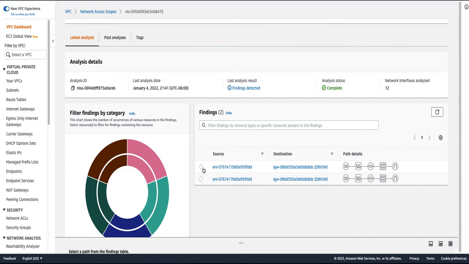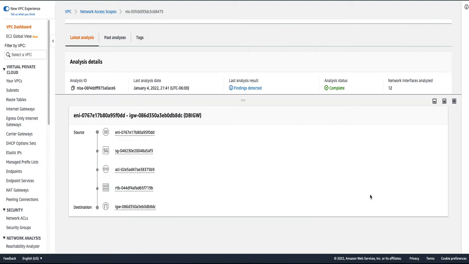It's showing you that the path goes from the ENI to a security group to a NACL to the route table, and then directly to the internet gateway. But our requirement was that it should go through the NAT gateway. That's why it's showing you that it's not going through the NAT gateway, it's going through your route table and then directly to the internet gateway.